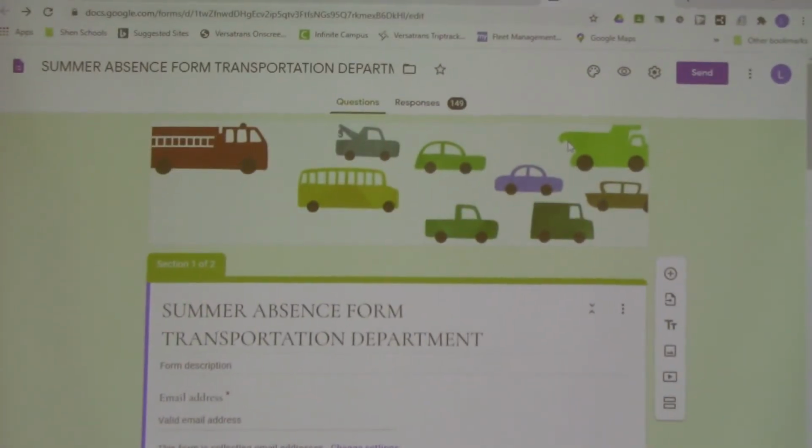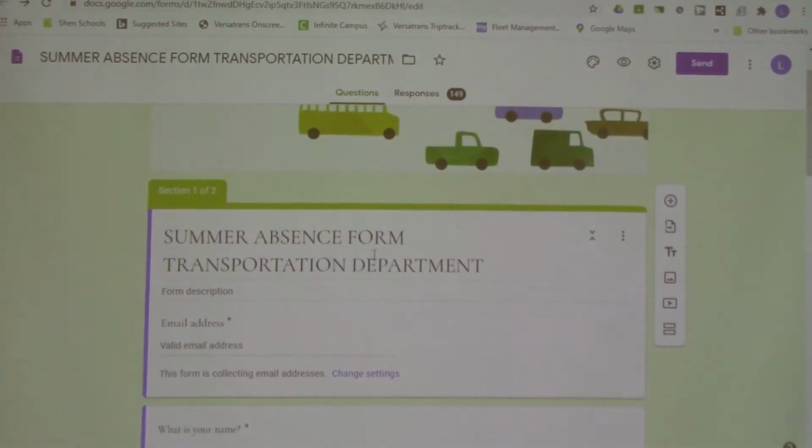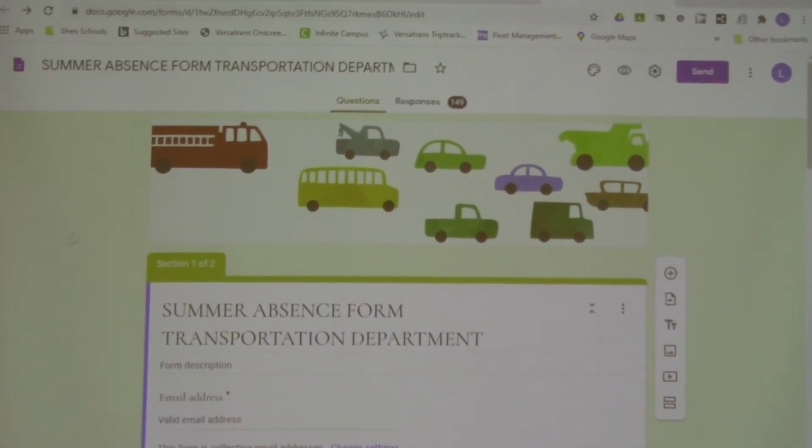All right. This is our summer absence form. This will no longer be effective as of this Friday, but it's an example to show you. We're going to have one for fall too. We will be sending you the link in your email. You will click on that link, which will bring you to a form that looks almost identical to this. When you get this form, it would be advisable for you to bookmark it.